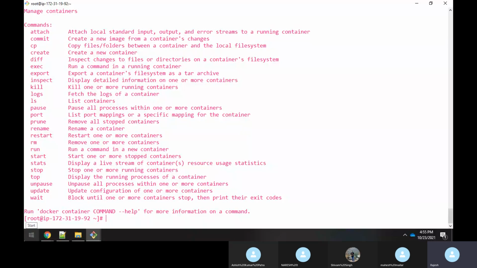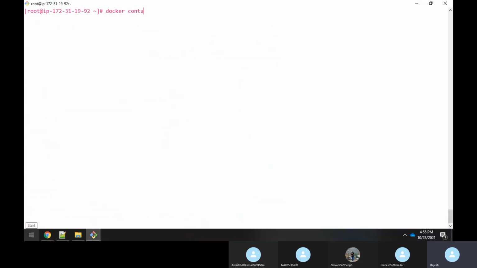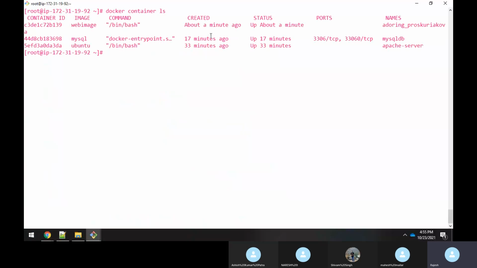How to do that? Docker container ls. So what I will do, the same image, I can create one more image by using the same docker container commit, and specify the container ID, and then specify the image name you want. Like I'll say my web image, something.